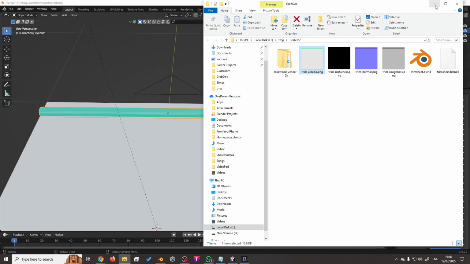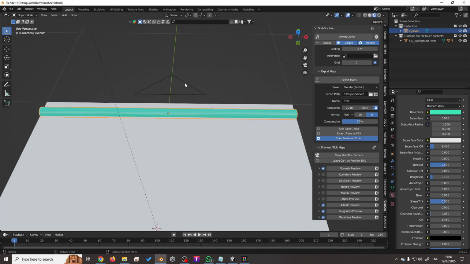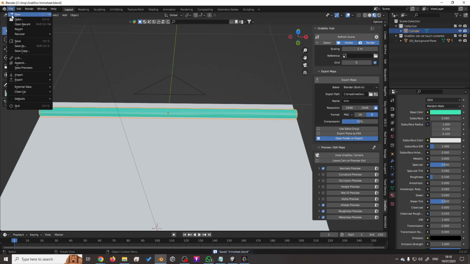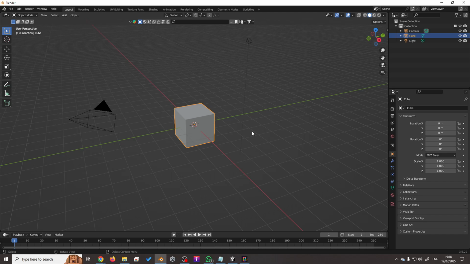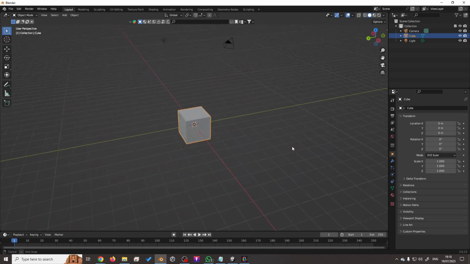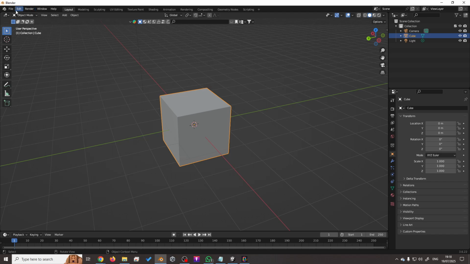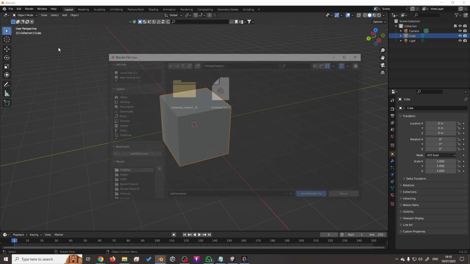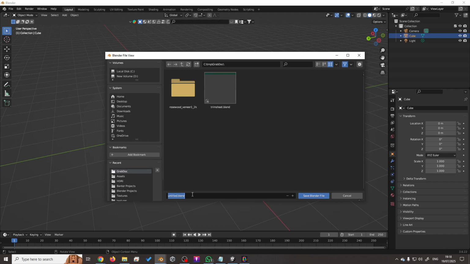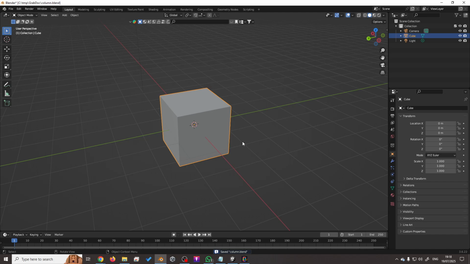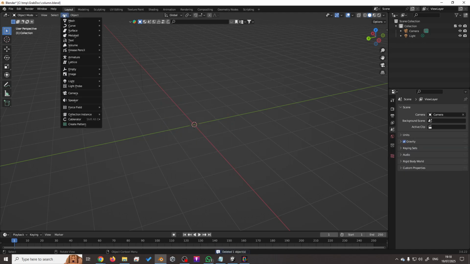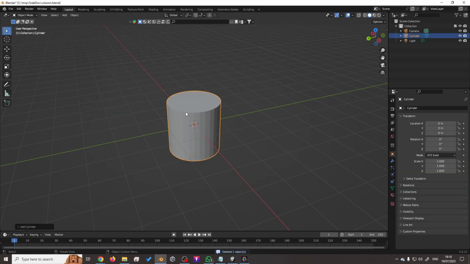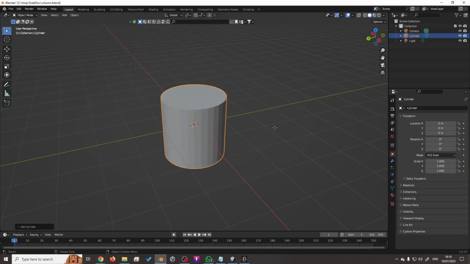So now what we can do, we'll save that and we'll create a new scene. I'll just do what I did before. We'll just call it column because that's what I'm going to be working with. So I'll get rid of the cube and I'll add in a cylinder. I'm going to move it up.